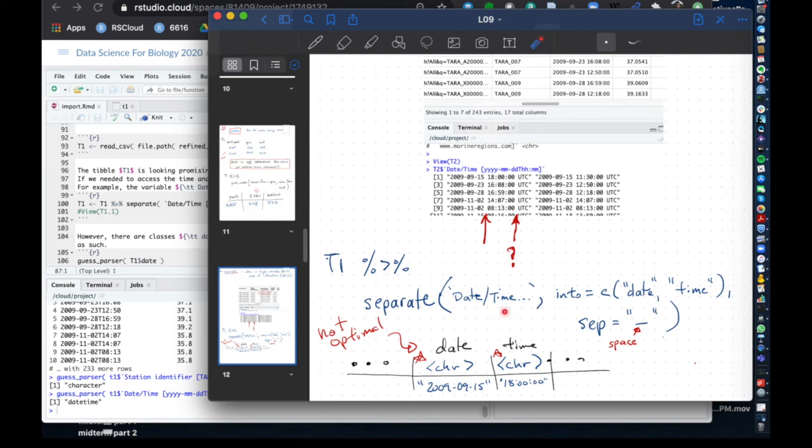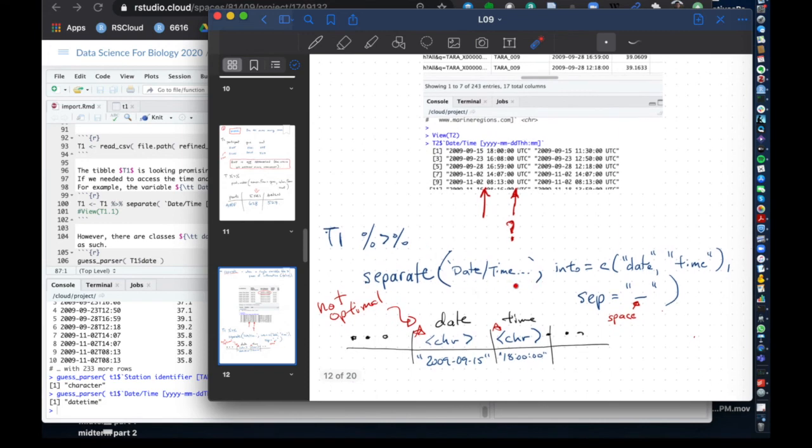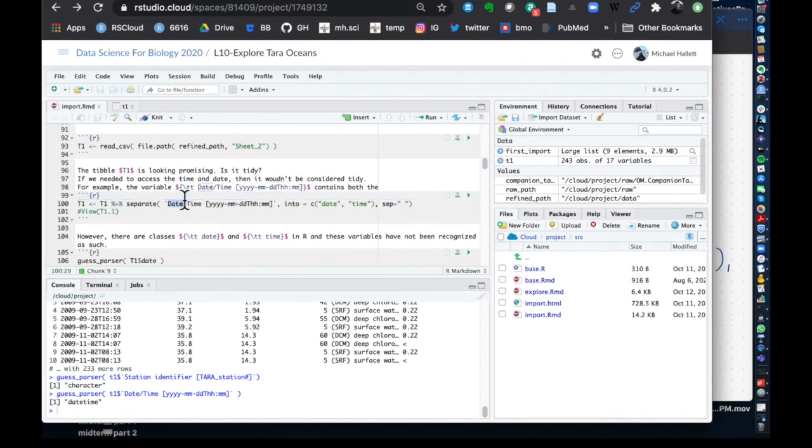Firstly, this is the column that we want to actually split or separate, and then two other parameters. The first is into, and what this means is that I'm giving it the names of the two new columns it's going to create, date and time. And the separator here is going to be the space between them. So when I run this and I pipe T1 into this function, my table now is going to have a date column and a time column, with the date part in this one and the time part in the other one, as you would expect. So we can run it over here to show you.